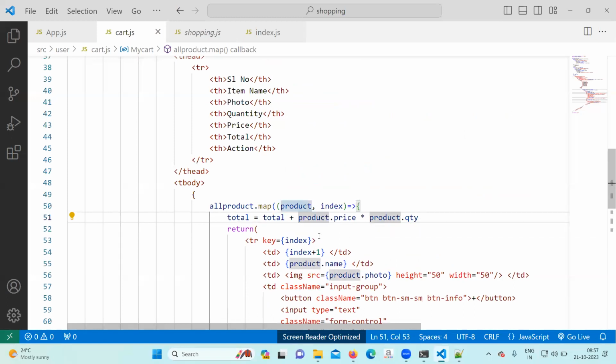So product dot qty you can put inside the bracket. The first multiplication will happen, and after that it will do the addition. Next, after the t body, we can print this total variable. Under the t body only, after the loop, we can print this total variable, total payable amount, this much.